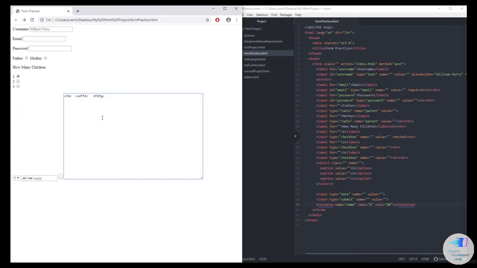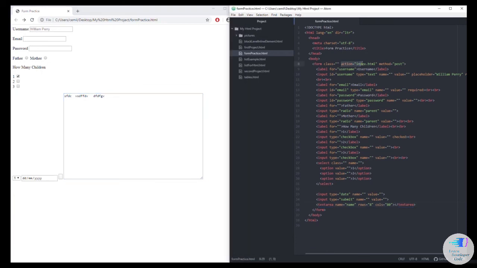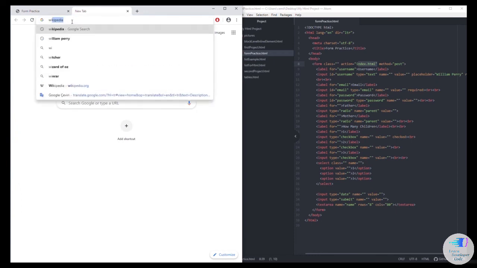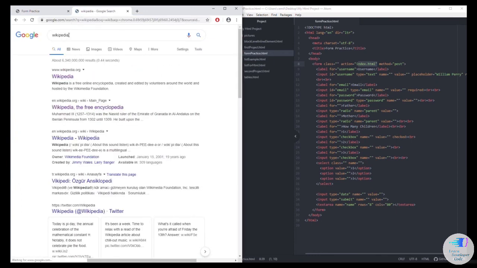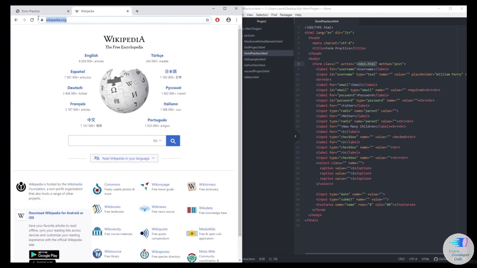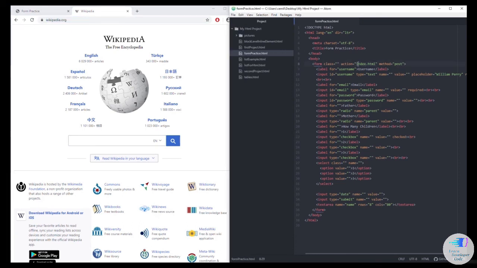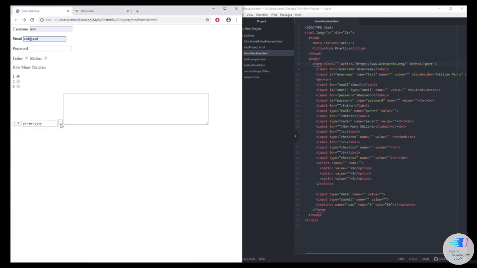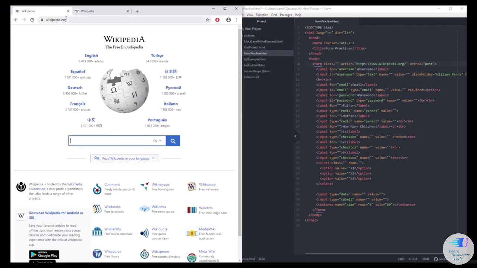And now, to wrap up our lesson, let's just talk briefly about the action and method attributes. We specify the URL address that we will send this information to with the action attribute, when we press the submit button. Now the information that we enter is sent to this address, so let's give the URL address of the Wikipedia page here. And as we can see, we are redirected to the Wikipedia page when we press the submit button.